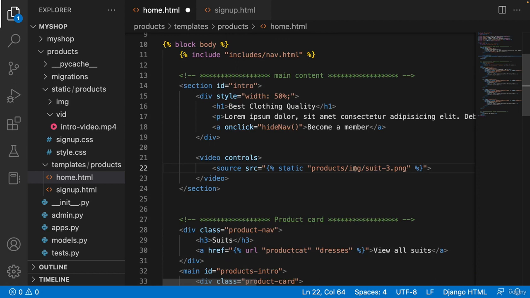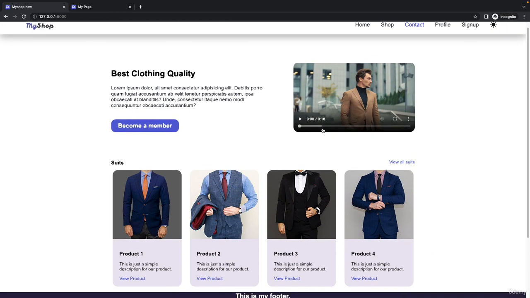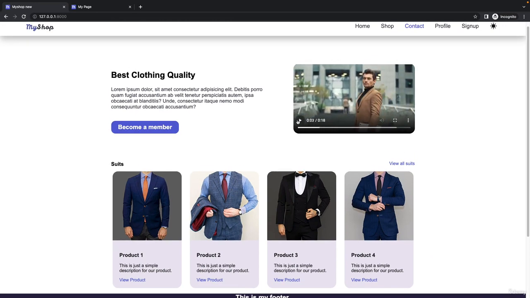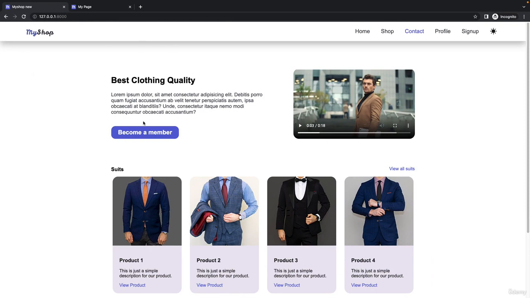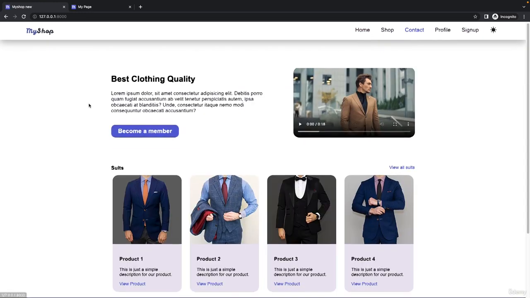And again, I'm going to use a static. And here, instead of image, we are going to have video and then the name of the file, intro-video.mp4. Okay, I'm going to save it and come here and refresh. And we have our video as well. Okay, and it's working, it's fine. Okay, so this was how you can import static files like videos, images, and CSS files to our project.